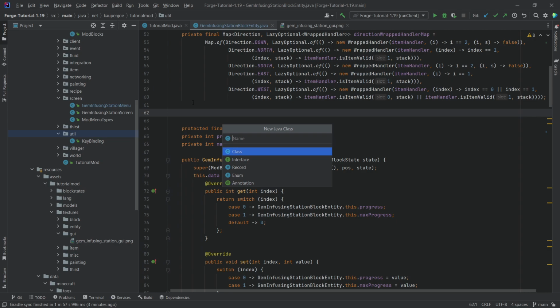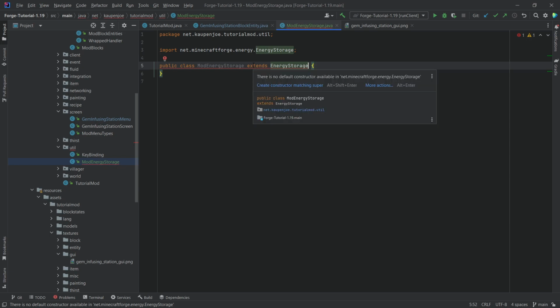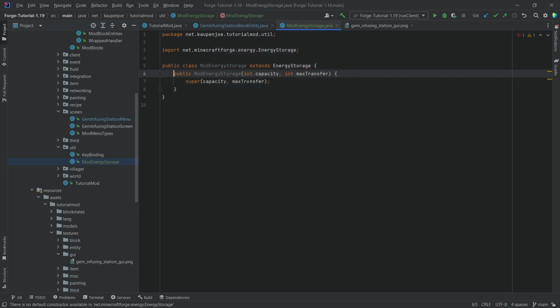Right-click, new Java class, and I'm just going to call this the ModEnergyStorage. Right, there you go. And this will extend the EnergyStorage class from Minecraft Forge over here. We're just going to hover over this, create constructor matching super. We need this one right here. We're just going to get the capacity and the max transfer, calling the super. That's going to be totally fine.